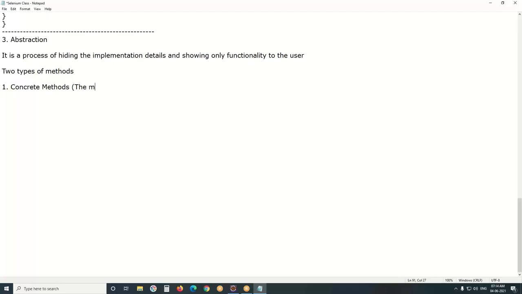See, the methods which are having a method body. Example, I am not writing the complete code. Say public void, not only void, you can write other types of methods also, methods that return a value, static or non-static. I am writing a non-static void method example. Open curly braces, next statements, next close curly braces.